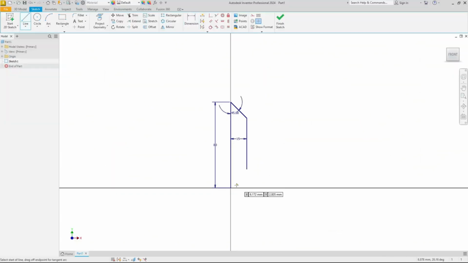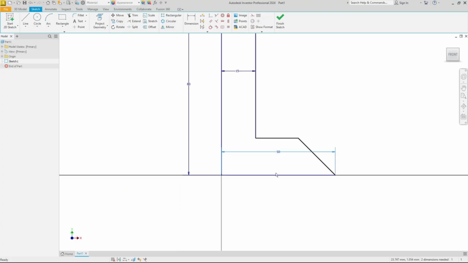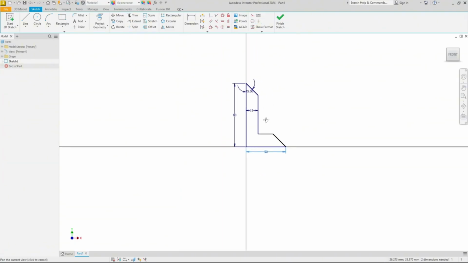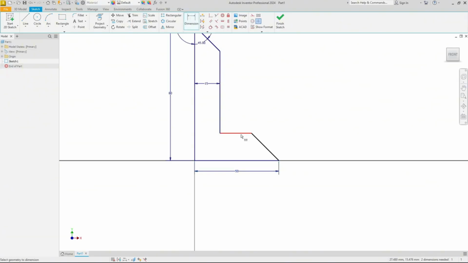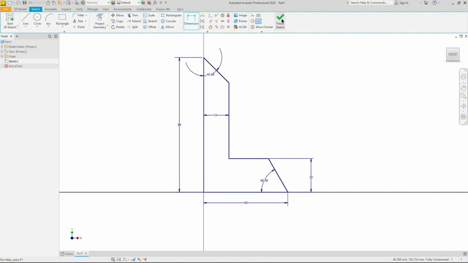So select line, click at the midpoint, make a line here with 50 millimeters. And create another line here. Click here in this point, hold Ctrl on the keyboard, select this point, make this coincident. And go to dimension. The distance between these two lines here is 20 millimeters. And the angle between these two lines is 60 degrees. Press OK. We made this. Finish the sketch.